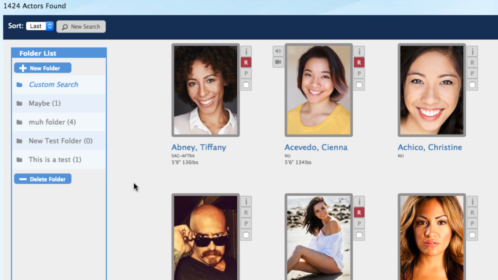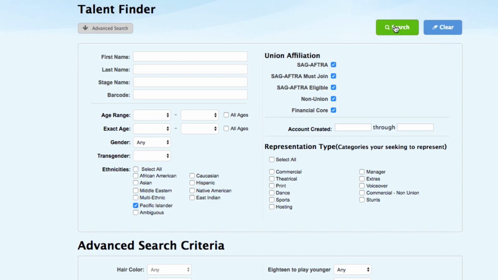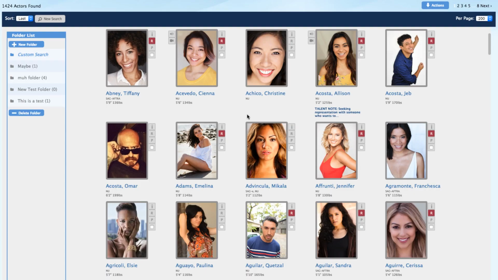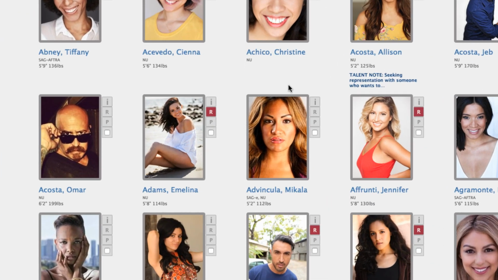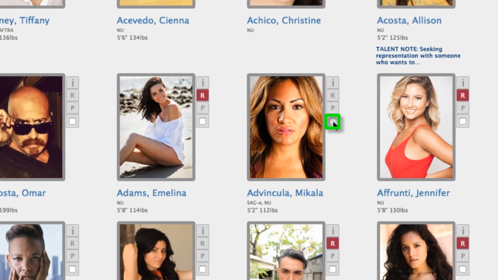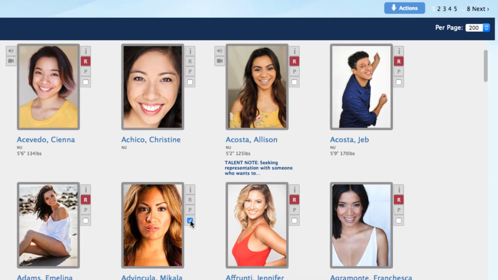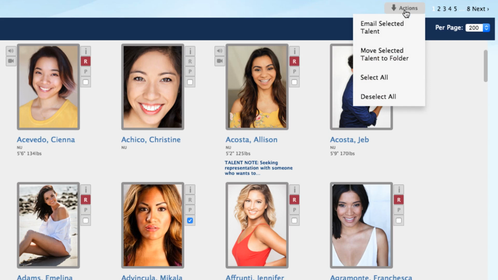You can now add talent from Talent Finder search results to this folder. From the Talent Finder, perform a search using any options that you require. From the search results, locate one or more talent and check the checkboxes right next to their headshot. Next, go to the Actions button and click it. From the menu options, select the option that says Move Selected Talent to Folder.